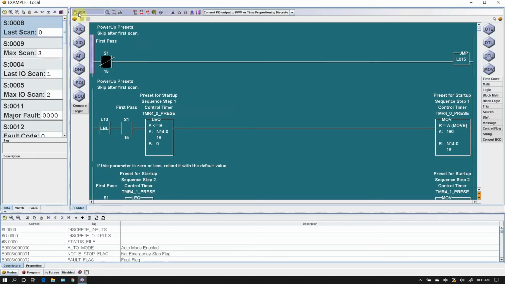There's also what's called a Navigator. This little compass is how you move around that particular part of the screen. And if you'll notice right now, there's a shading on this ladder editor panel. That means that's where the keyboard focus is.